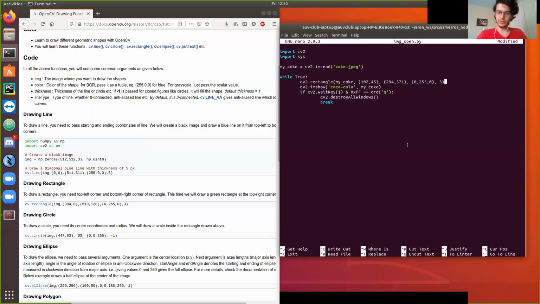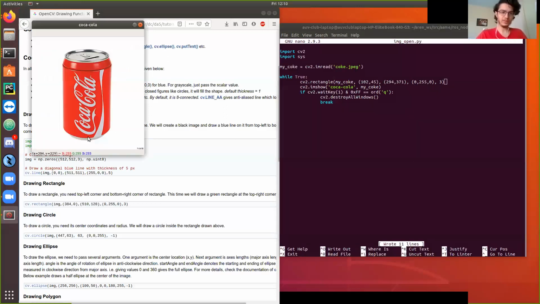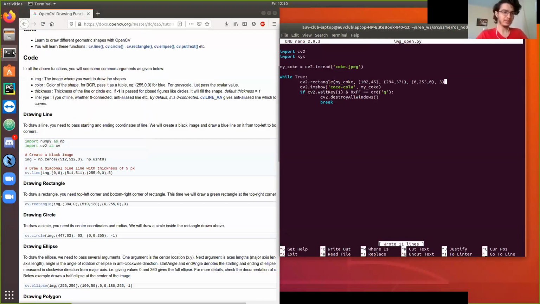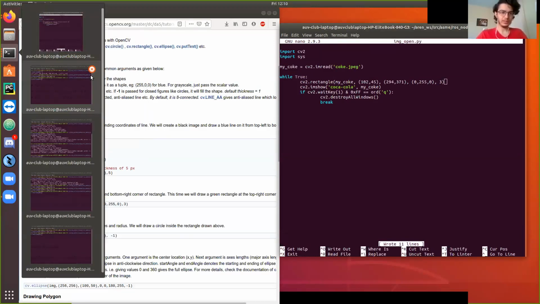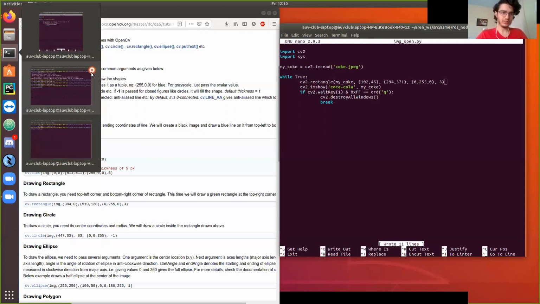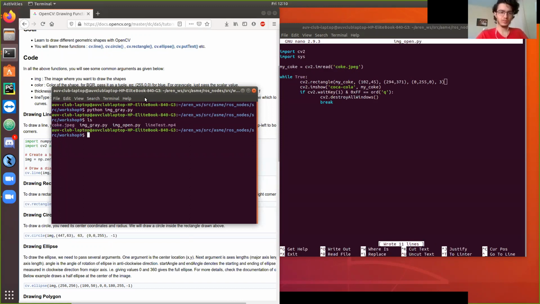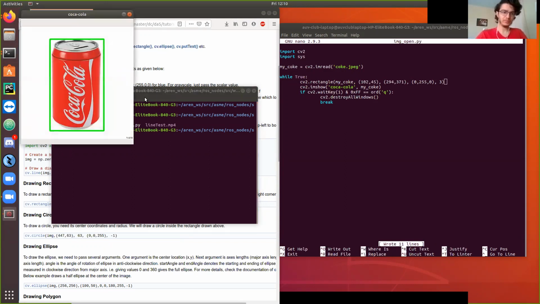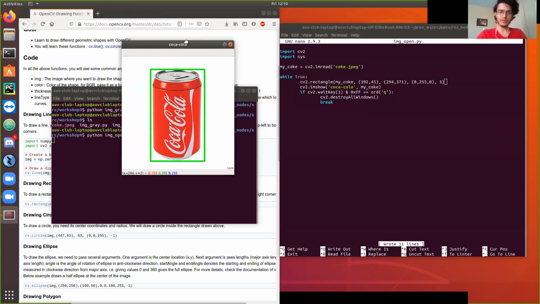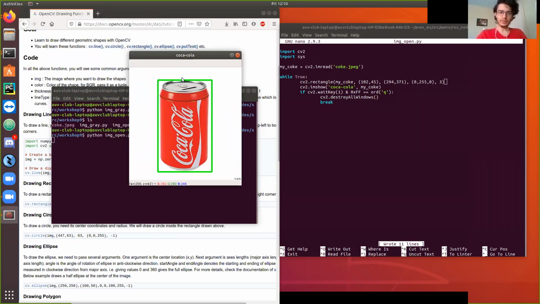So then if I go save, hopefully I did that right. Let me X this out. And let me X out the 200 of these guys and just go with this one right here. Now if I do Python image open, hey, it did work, nice. So now we have a green rectangle at that specific location.